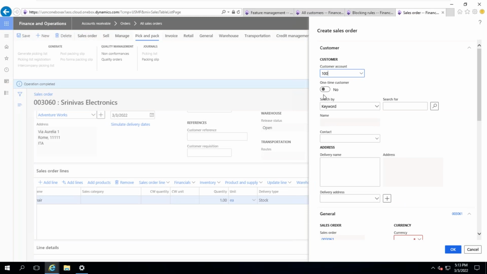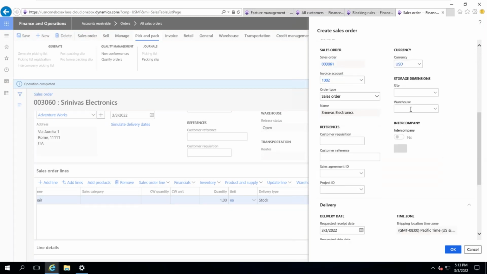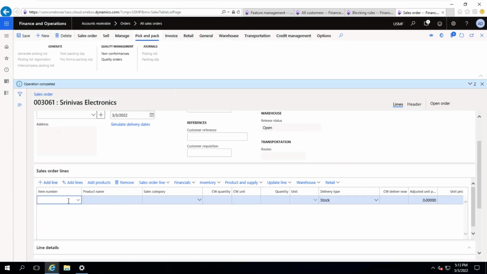Same customer 1002, same site and warehouse. Let me do one with 1100, at least one item with 1100. So I'm selecting item 1000. Let me take two items, 1900. Okay, and let me save this file.